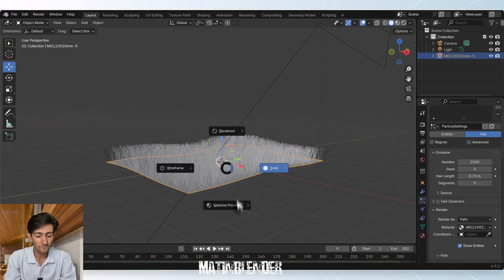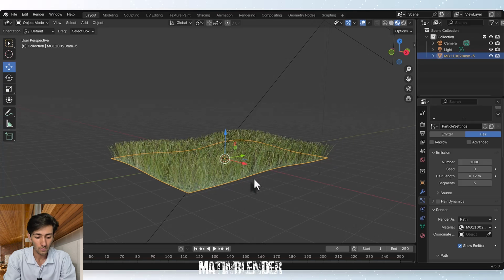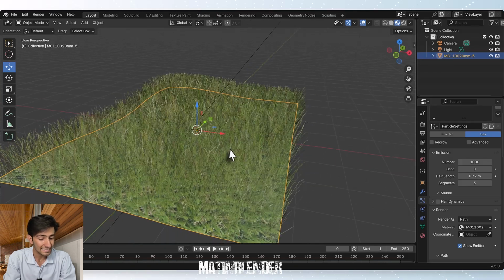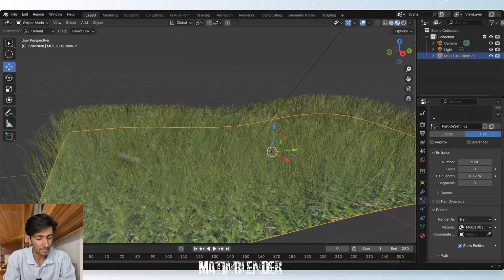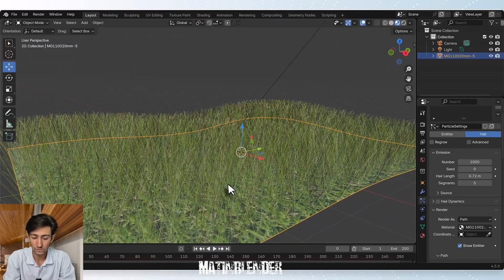So yeah, a fun little beginner tutorial. You'll be easily able to make some grass. So let's jump in and I hope you enjoy.